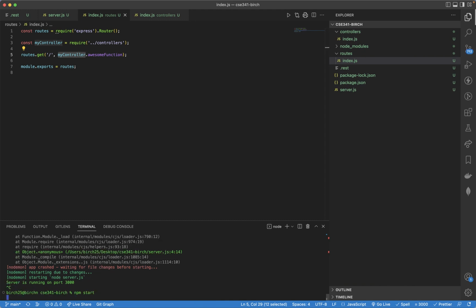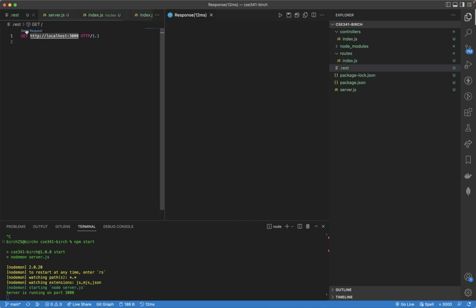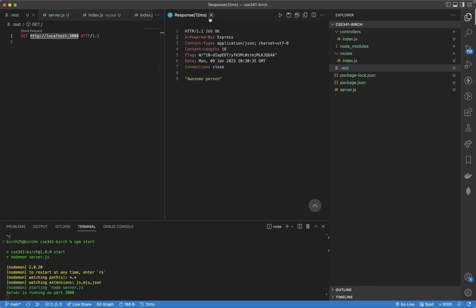Again, I'm going to stop it just because I made a new file. It says it's running on port 3000. I didn't change where the URL is going to be or what the content's going to be. So if this works again, then it means everything is connected up okay.